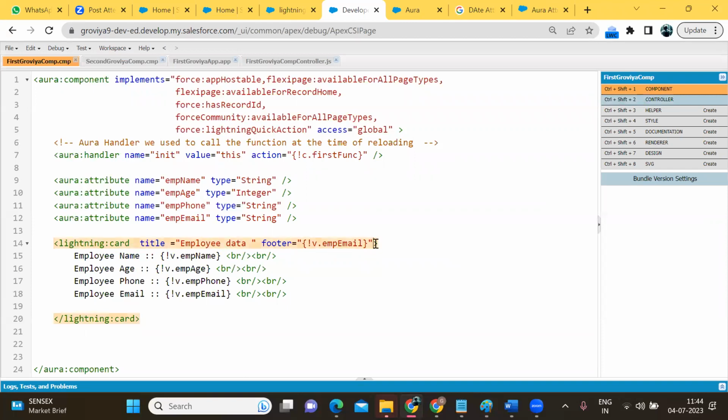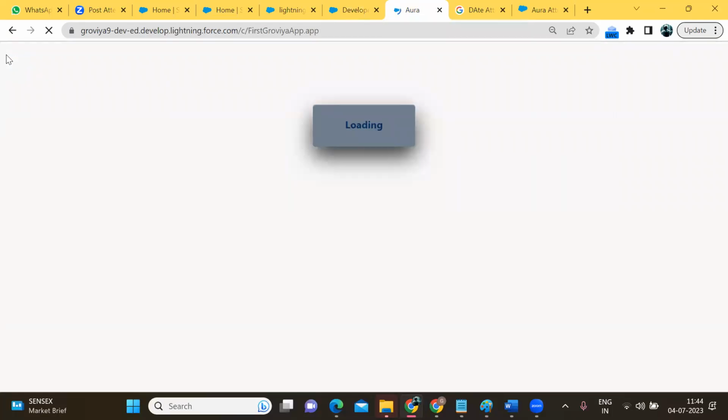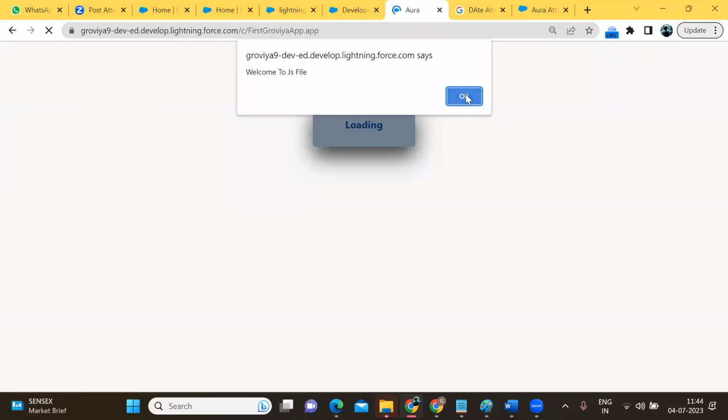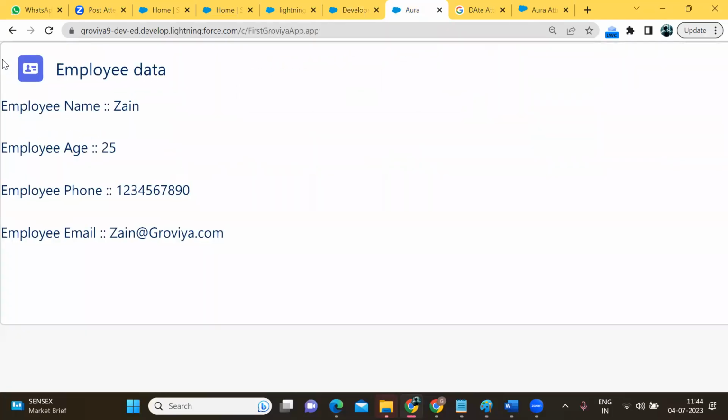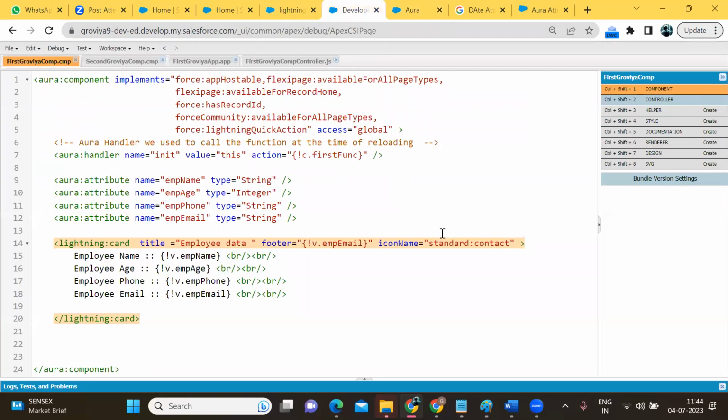Go to the lightning card. Here you have to write icon name: standard contact. I've written standard contact, and I get one icon here. You can see I'm getting the contact icon, the contact tab style.